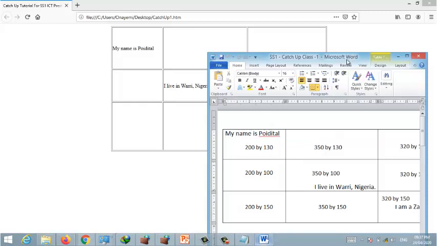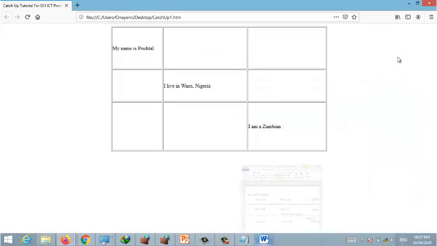So let's talk about the alignment now. There are two alignments that are at work in this table. The vertical alignment, which is either top, middle, or bottom. And the horizontal alignment, which is either left, center, right, or justify. For the first row here, where we have my name is Poedita, you can see that the vertical alignment is middle and the horizontal alignment is left. Let's go through that now in our code.